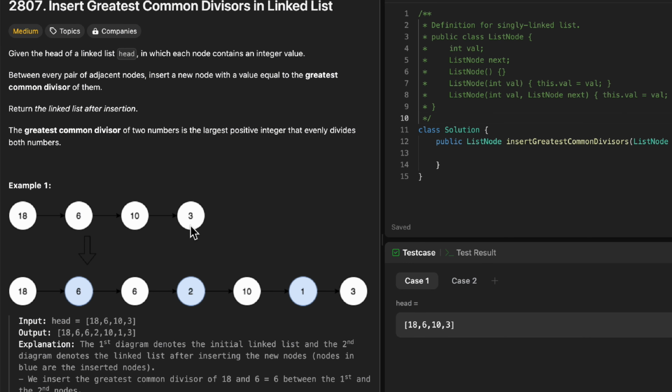Then in example 1, we are given the following list, and this is the answer list. So GCD of 18 and 6 is 6. So we insert 6 between 18 and 6. Now GCD of 6 and 10 is 2. So we insert 2 between 6 and 10. And finally GCD of 10 and 3 is 1 because they don't have any common factors. So we insert 1 between 10 and 3. And now that there are no more adjacent nodes remaining, we will return the linked list.